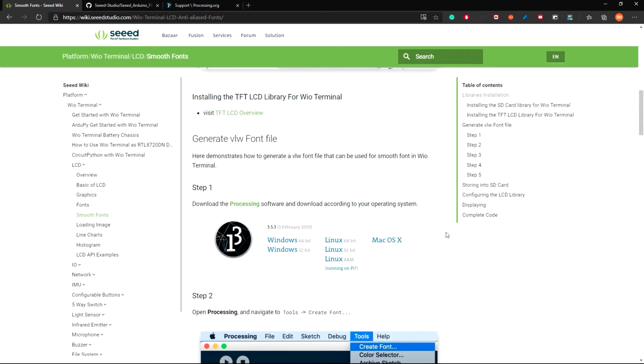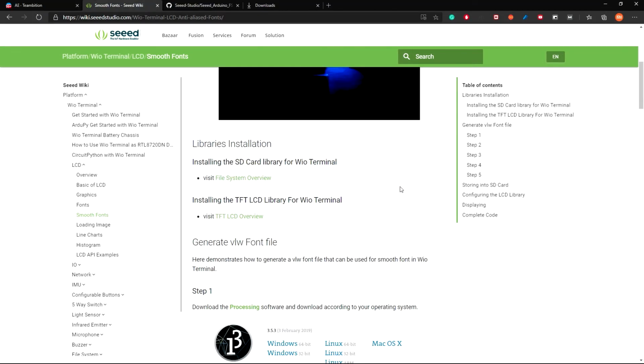But once you convert this font, sometimes the file size is pretty big, and the internal flash storage on the Wio Terminal, which is 4 MB, is not enough to store your font files. Due to that issue, we can load the font into the SD card first, and then we can read the font from the SD card. So to use the SD card with Wio Terminal, you need to install the SD card library.